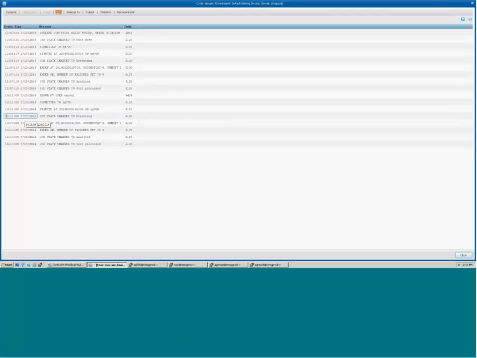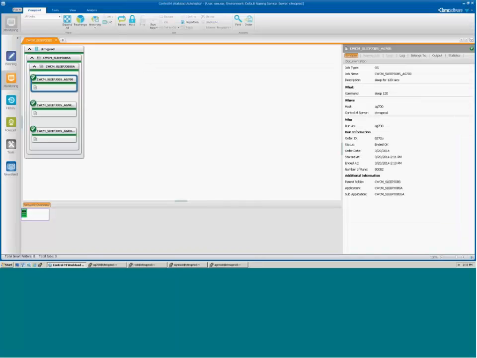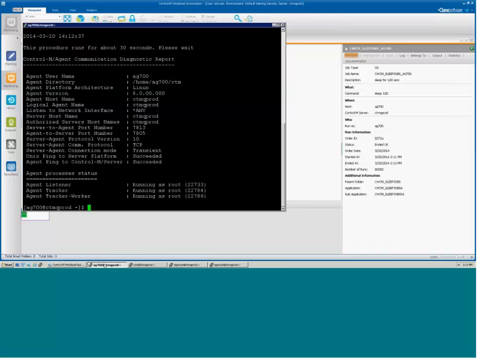We can see that I reran it and it changed to executing at 14:11:08. It ended okay at 14:13:08, exactly 2 minutes later, which is what we expected to happen. Good. Now I've finished with AG 700 for now, so I'll just close these two windows.